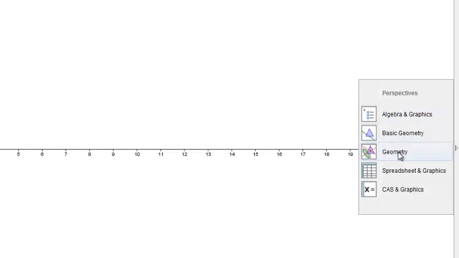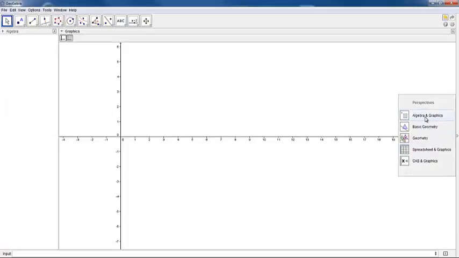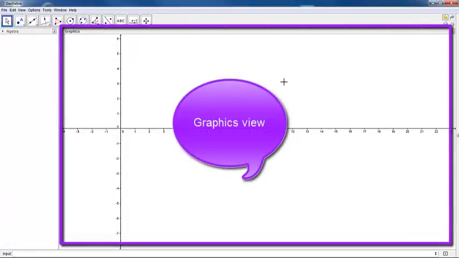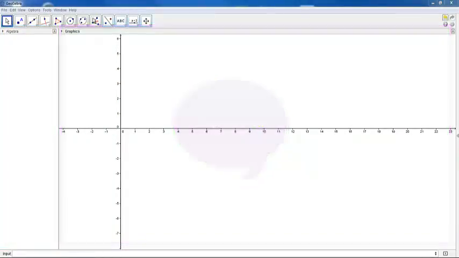There are 5 different perspectives that you can work in GeoGebra. This presentation will be about the Algebra and Graphics one, which is the one that it opens in by default. It's called that because there is one section called Algebra, the Algebra view, and the other section called the Graphics view.